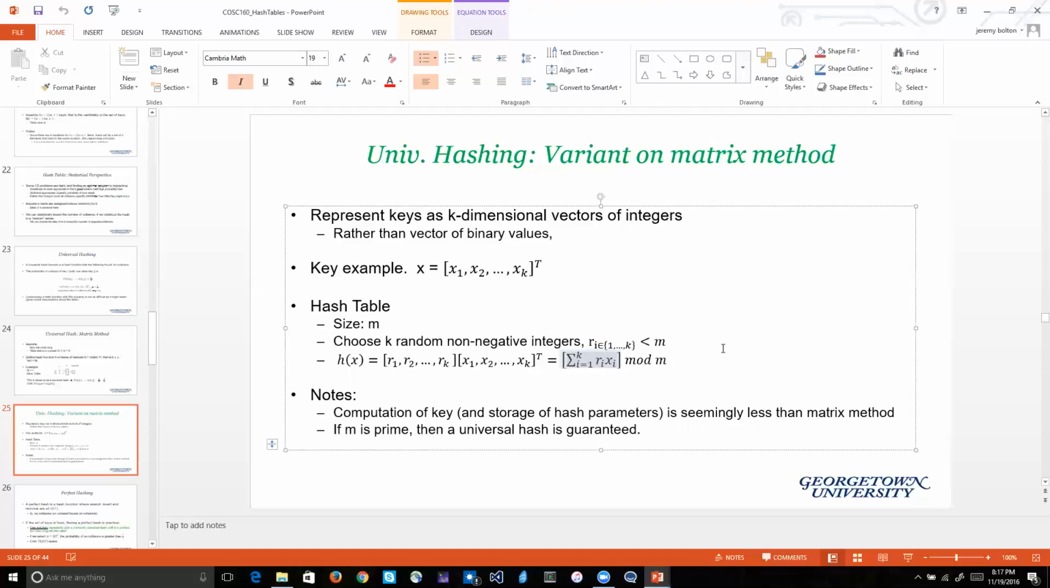Again, this randomizes the selection. How do you choose a hash function like this? You simply, with a random number generator, select some k random integers, and then you fix them and then perform the inserts.